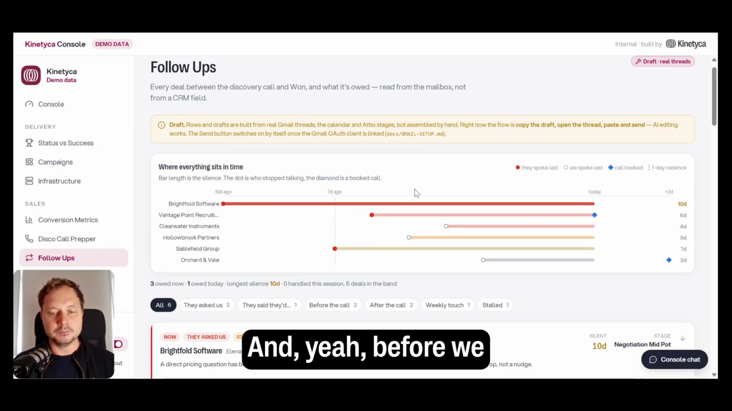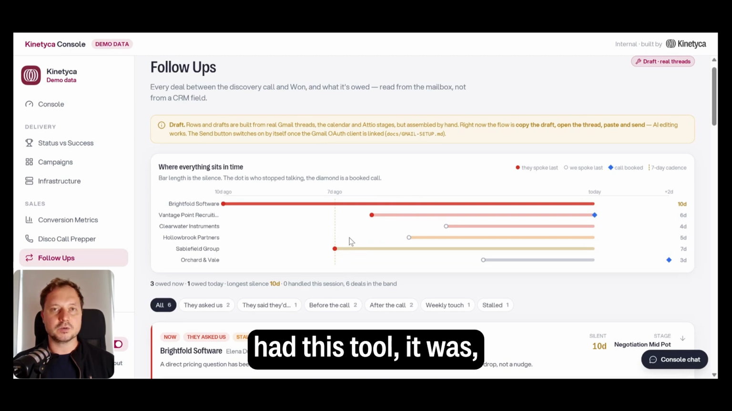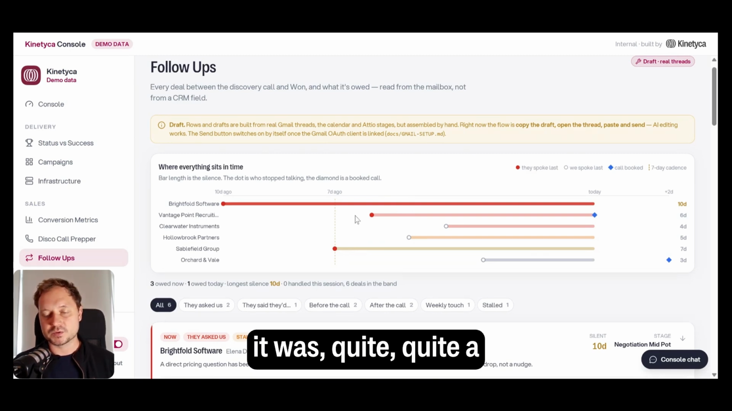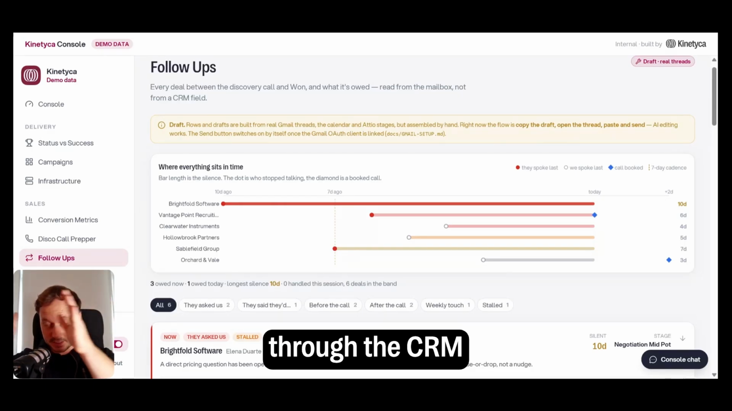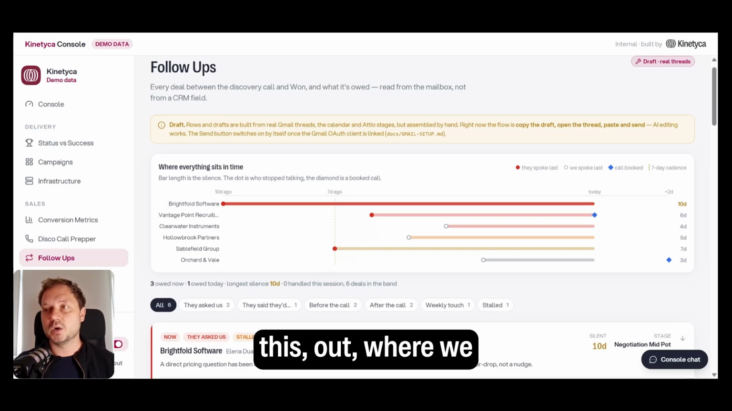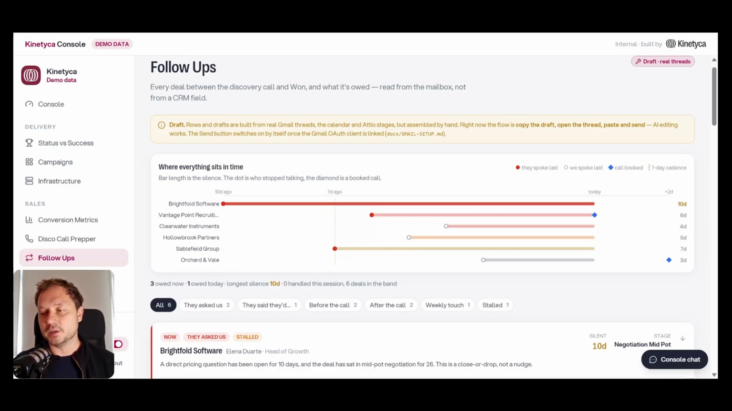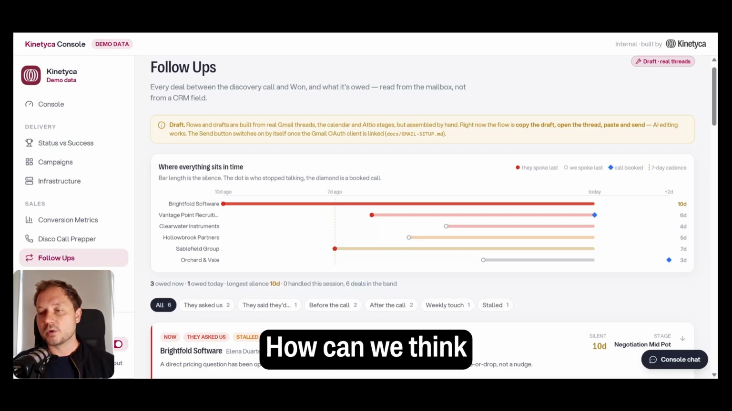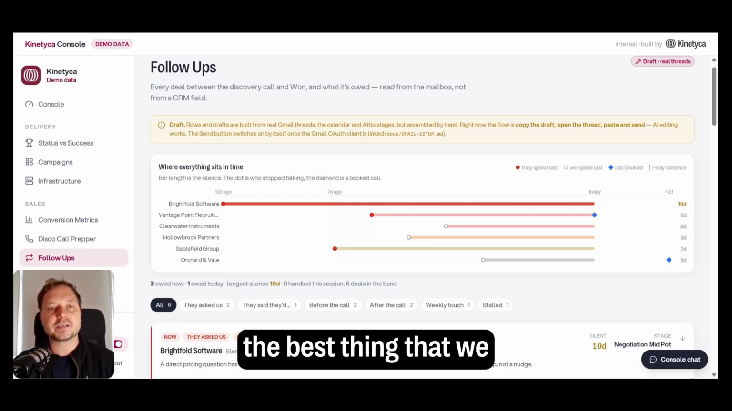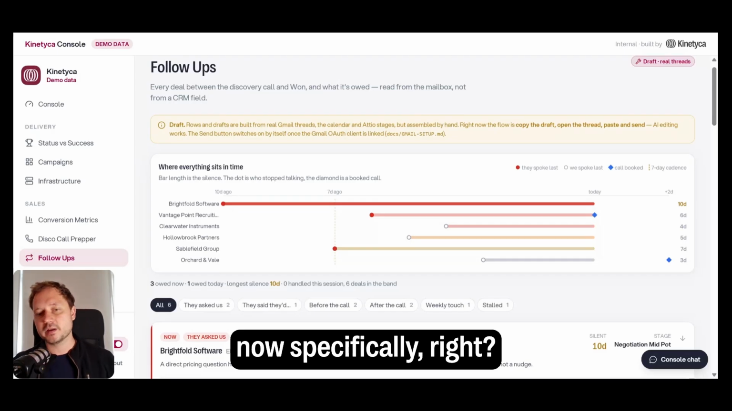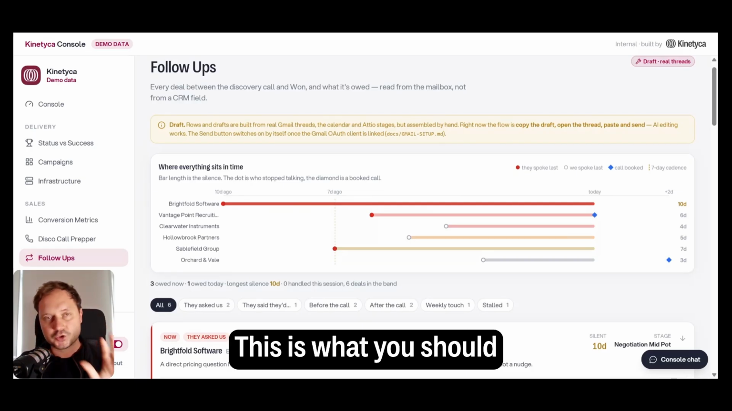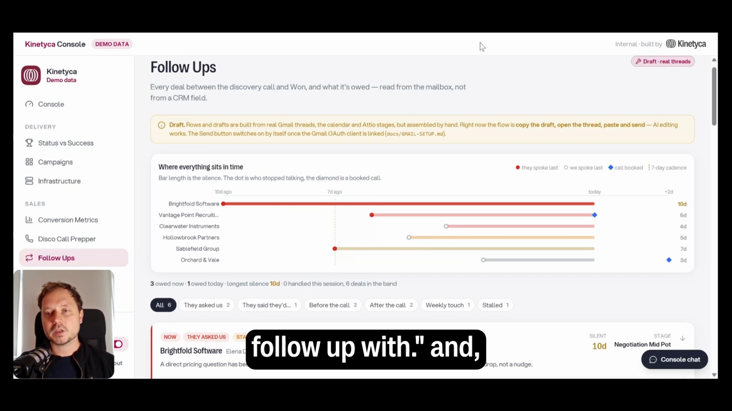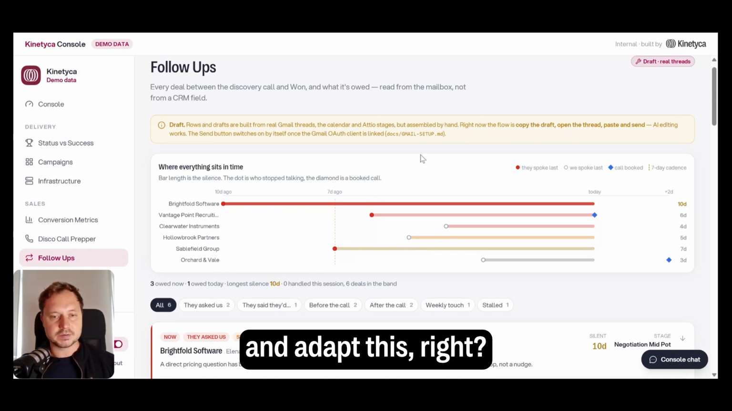Before we had this tool, it was quite a hassle to remember how and when and where to go to the CRM every day and check where we are, and think about what is the best thing that we can follow up with right now, specifically, right? And now that I have this tool, it just tells me, okay, look, these are the people that you have to follow up with today. This is what you should follow up with. And then I go through this and adapt this, right?